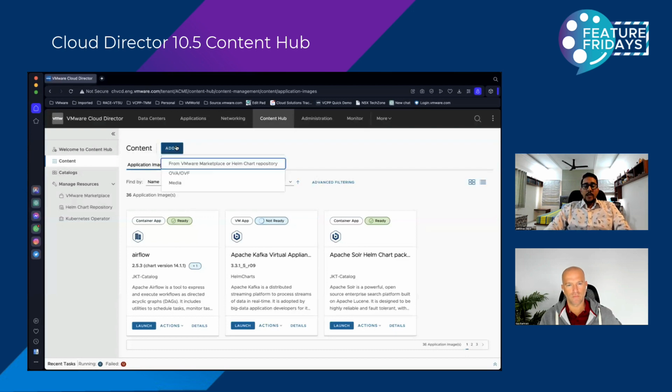Now, if you look here, there's a new option displayed called, from VMware Marketplace or Helm chart repository. So this is the place where you actually can connect to your configured VMware Marketplace or Helm chart repository and start importing the resources. All right. Before we go into importing, I want to talk about these tabs. I'll come to the application images tab at a later stage.